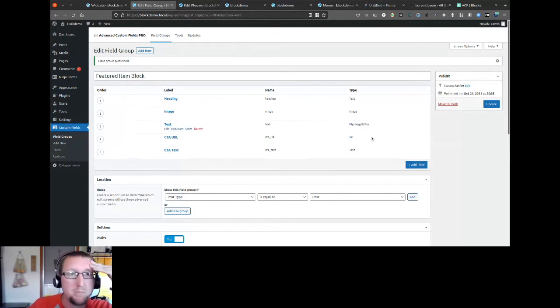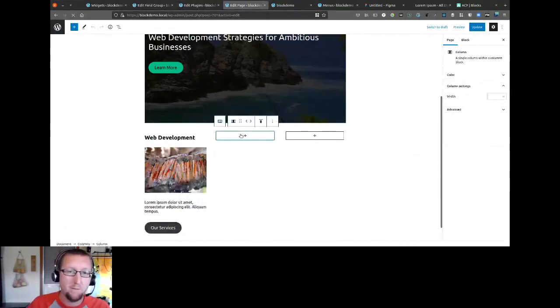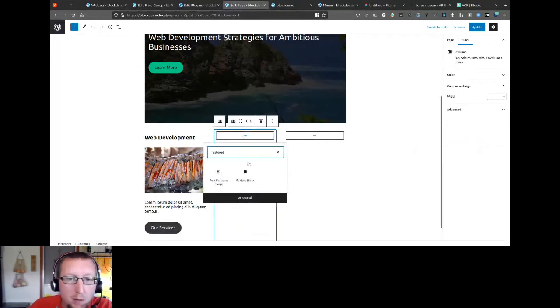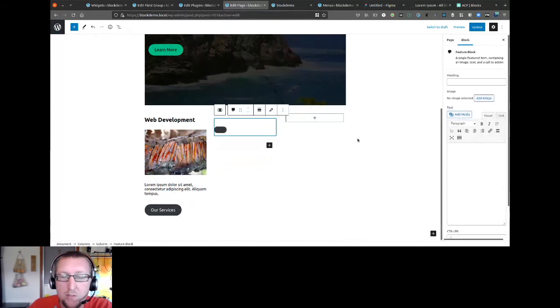So update. Now, hopefully, if we did everything right, if we go back into edit page here on our home page, we should now be able to place in another block. So we should be able to say featured item feature block. There it is. Okay, so now you're going to see this is going to work a little differently.